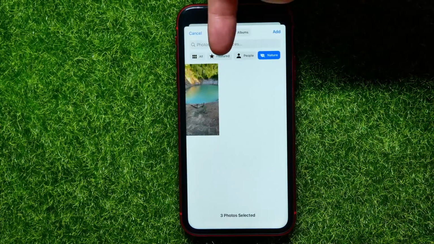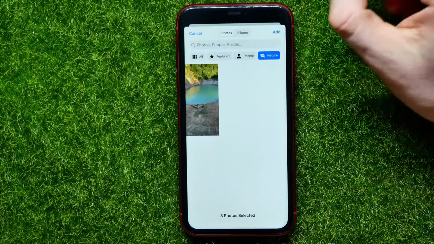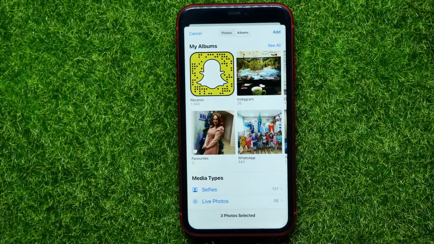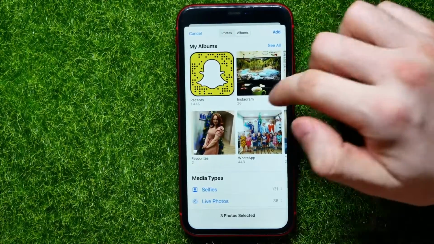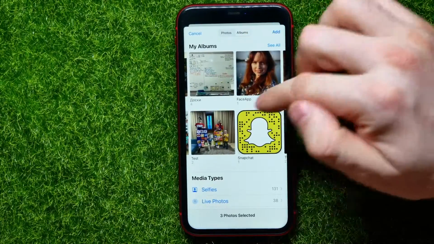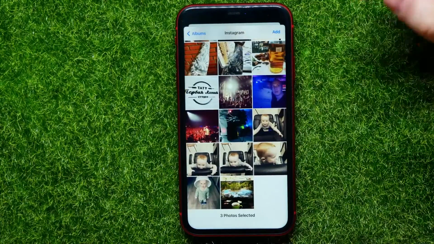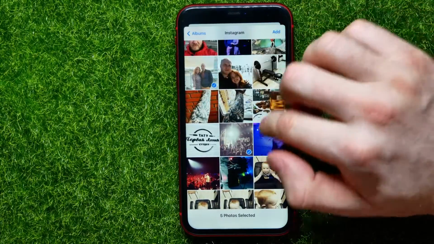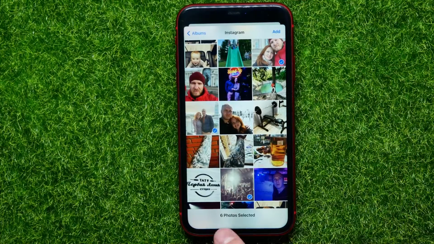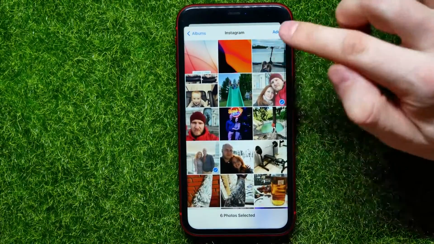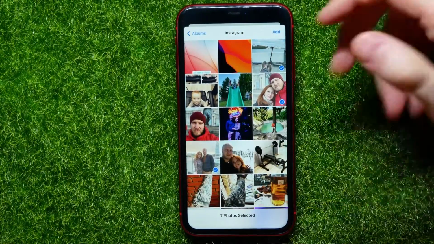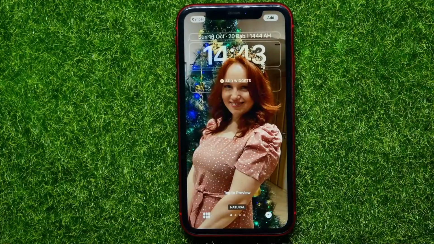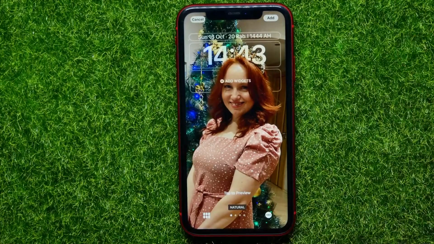Also I can switch here between featured, people, nature, and right there I can tap on albums and then I can open up any album, let it be for example the Instagram album, and then I can check mark some images from here. There at the bottom you can see the amount of pictures that are already selected, and once you have finished with that, just hit add to create a wallpaper.